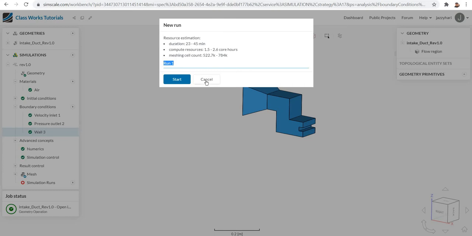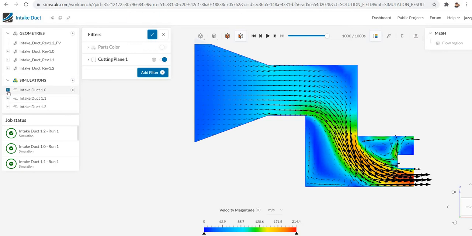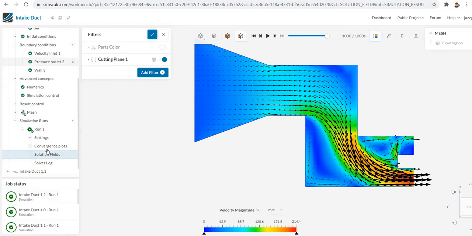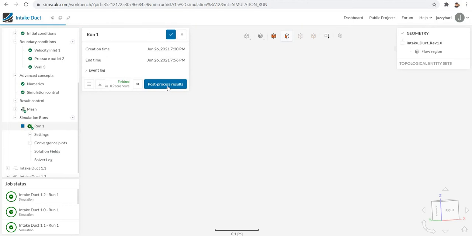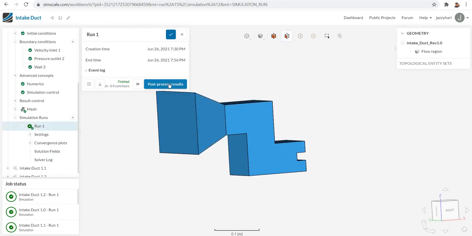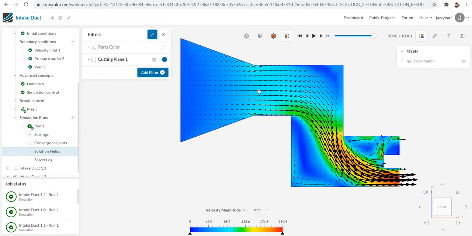Okay, so this problem is already solved, and I can show you the solutions here. After the solution, you can go directly to the simulation, click on the run, and see the post processor results. First you can see the velocity magnitudes.